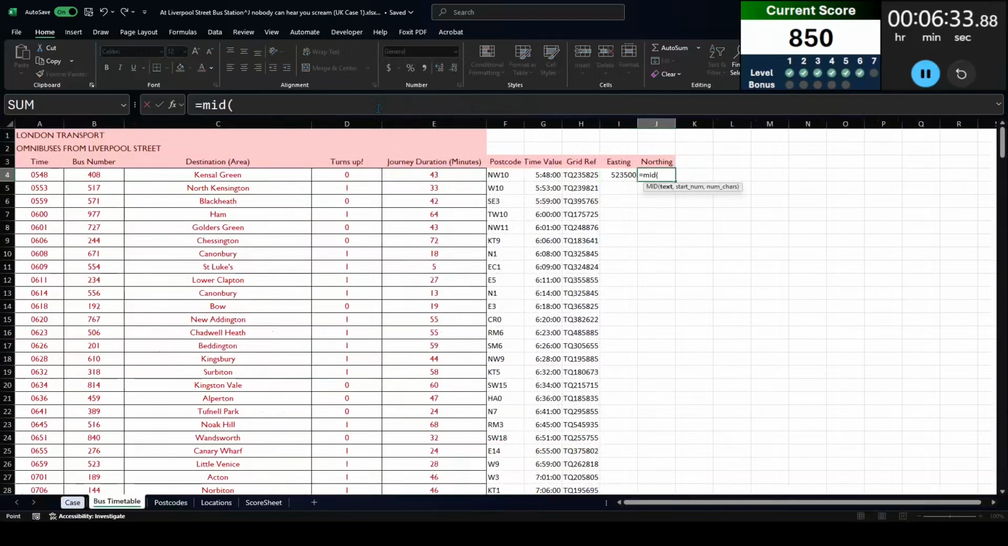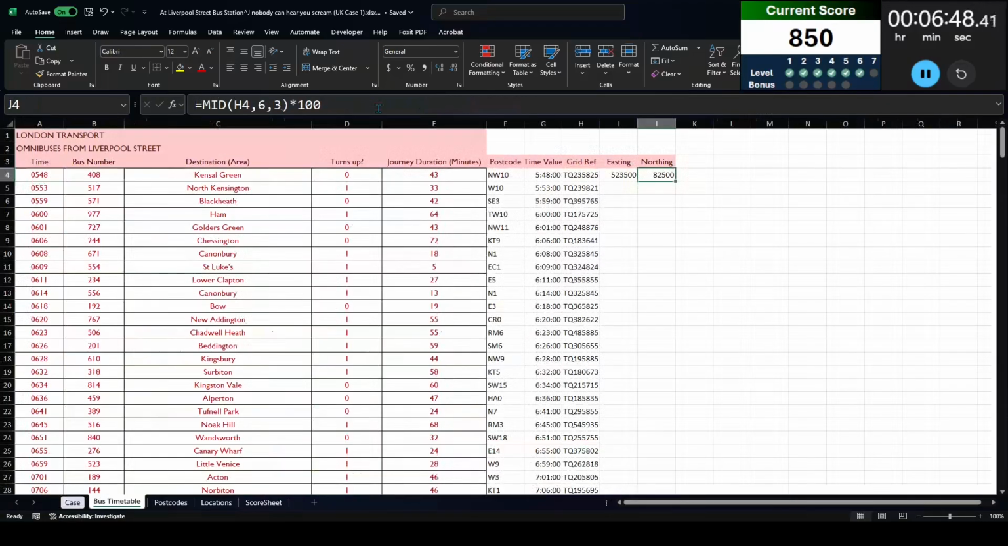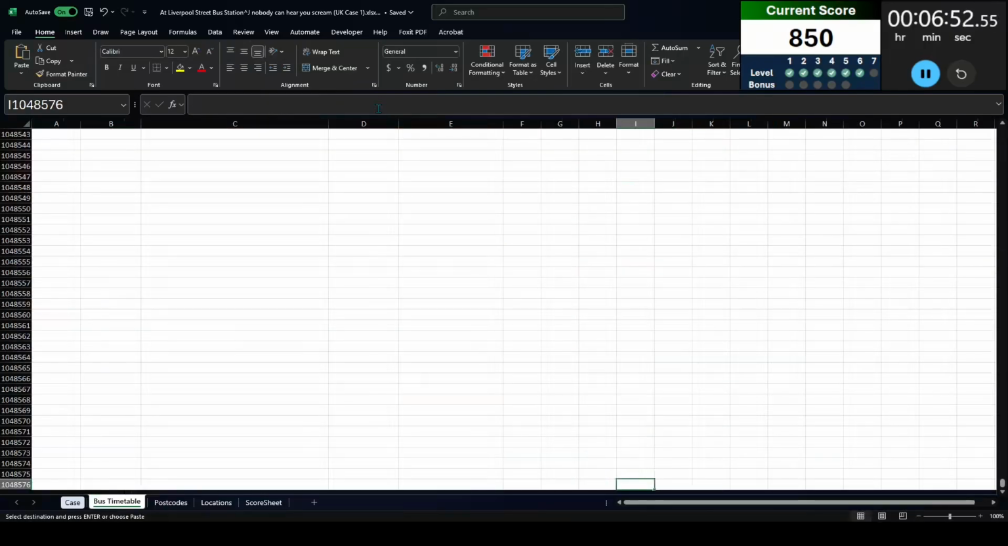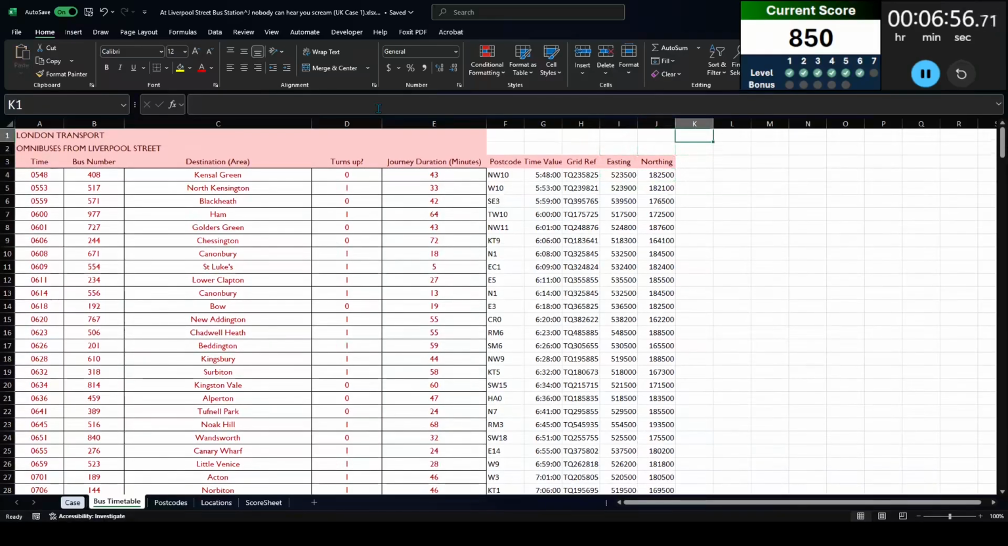Now, I will say that in the walkthrough video that FMWC UK provided after the case, they did make a mention of converting this information into a table. I think that's a good idea, considering that we're not going to be adding information. It's not going to change. It's just going to be a certain length. And so that way you don't have to always copy the formula down all of the time.